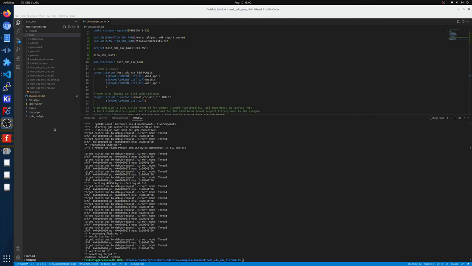Now this example is kind of a catch-all for host devices. As you can see, it's host, CDC, MSC, HID. So the CDC is for communication devices, and this is your USB over UART kind of devices. Your MSC is your mass storage devices, and your HID is your human interface devices.